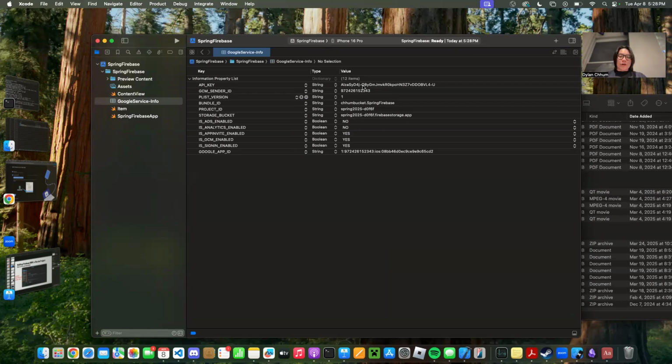See, it has all the information about what project I'm using, what my app ID is that's connected to, all this sort of jazz. Oh, and then to clarify, I don't mean you can have multiple iOS apps. I'm just talking about if you.